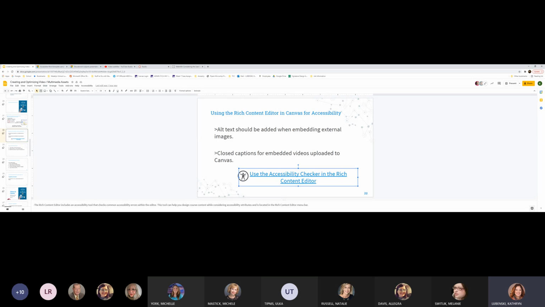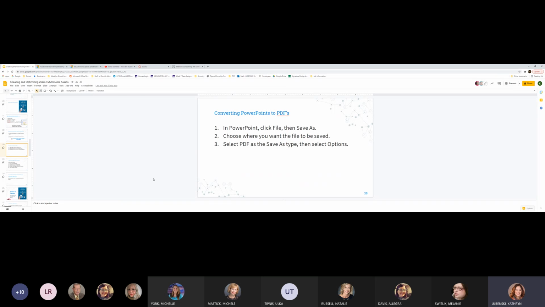But this image here, this little picture of the person, if you click on that next to the rich content editor, it's an accessibility checker. So it does a similar thing to what PowerPoint and Word do to check and make sure that your links, your pictures, whatever you put in there are accessible. And you can also do closed captioning with Canvas. So if you were wondering about that, it is absolutely a possibility there. Same deal as YouTube or anything else. If it's automatically captioned, you may have to go back in and play around with that.